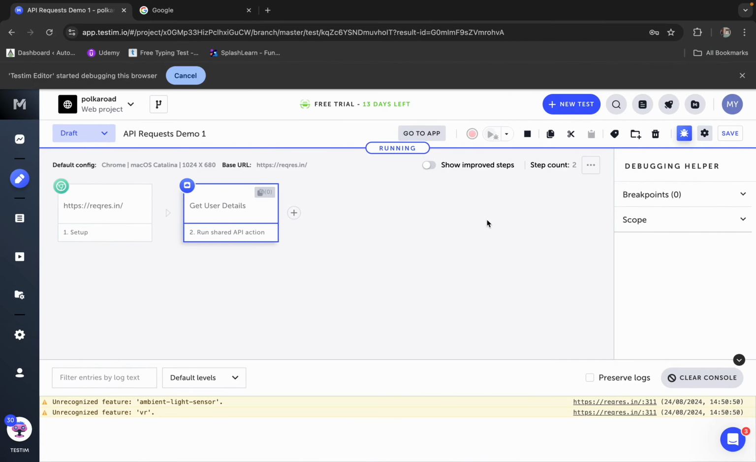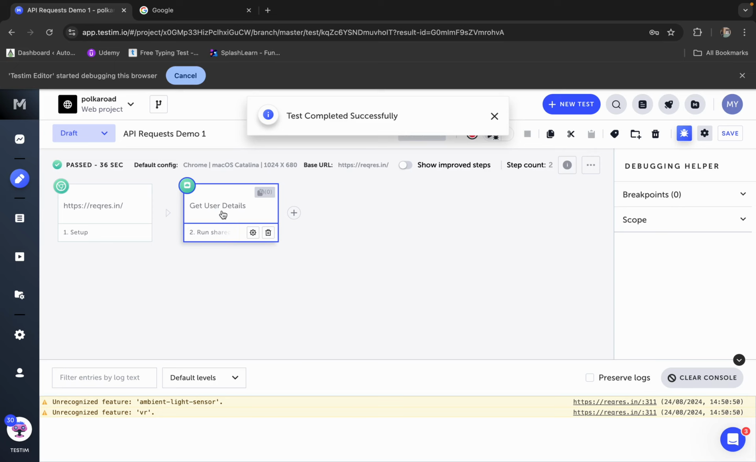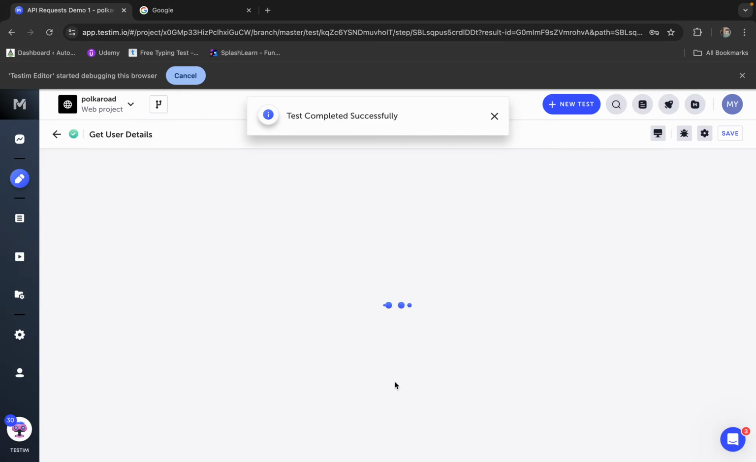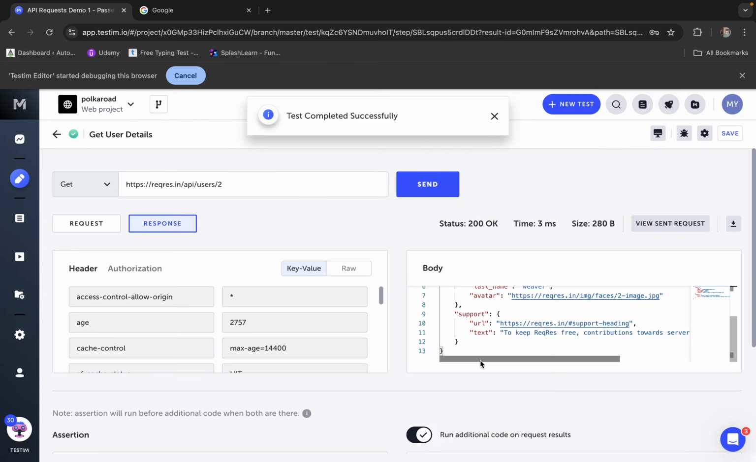So it should now run our API step, and it is running. And yes, this time you can see everything is pass, and if I go inside, you can see everything is fine.